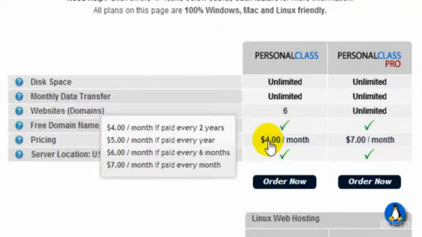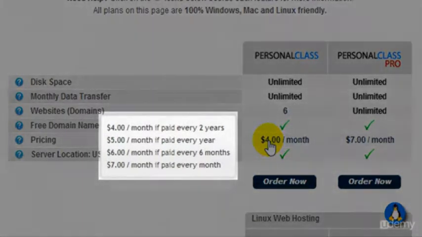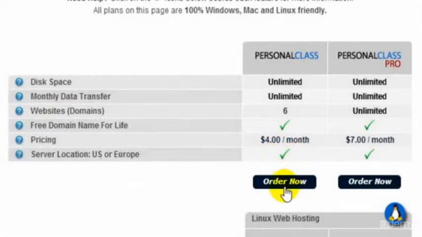Now if you just hold your mouse over the $4 a month, you'll see that the $4 a month equates to a 2-year hosting package. So it's actually $5 a month per year if you're using a yearly hosting package, or $6 a month if you pay on a biannual basis. You can even host on a monthly basis for as little as $7 a month. So we're going to click order now.